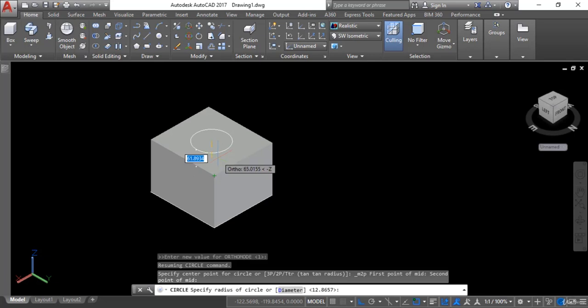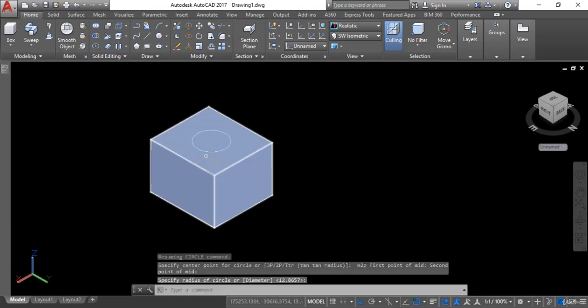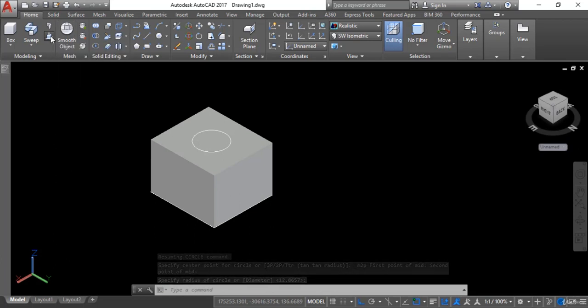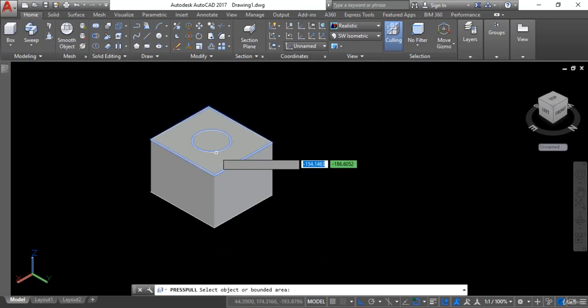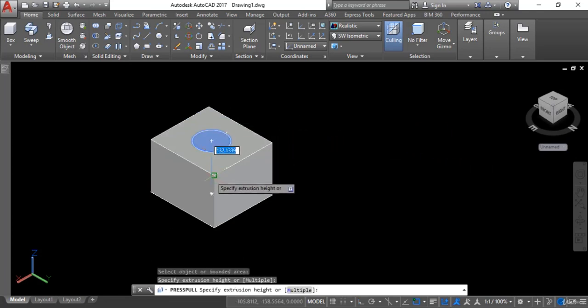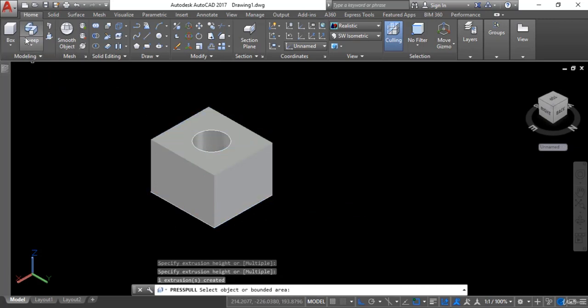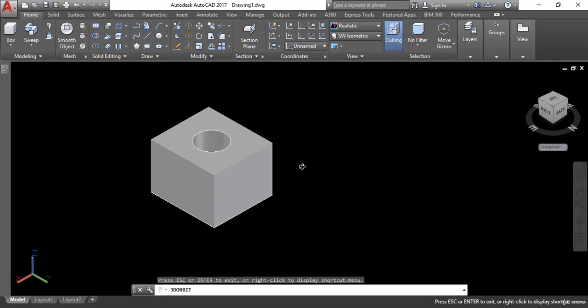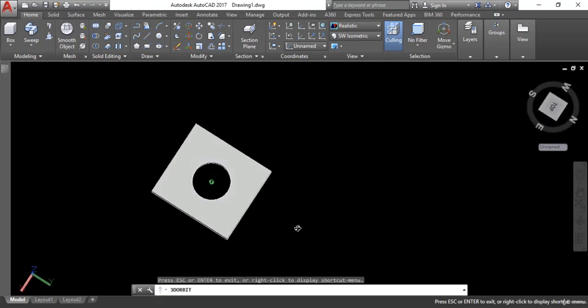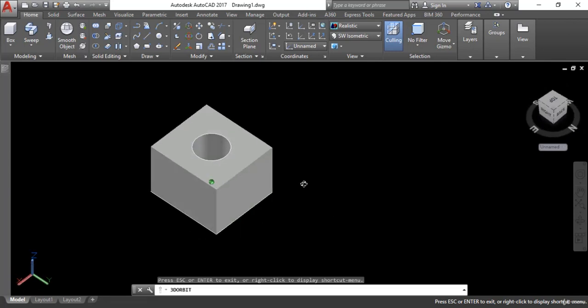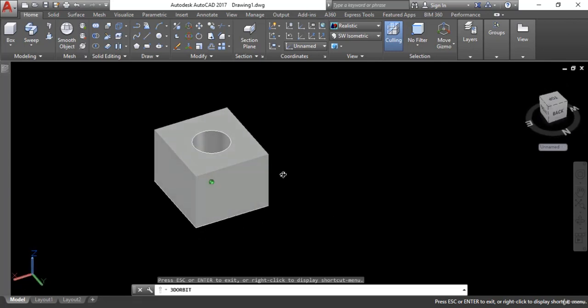Now we will see the press option here. I will click here to place it. Now I will activate this one again. I will click here and then select this circle, and I will use the press option. I will give this point as the second point. Now you can see a hole in between this shape. Now I will move or rotate this one, and you can clearly see a hole in this shape. So this was the press pull option. This is how we can use press pull.